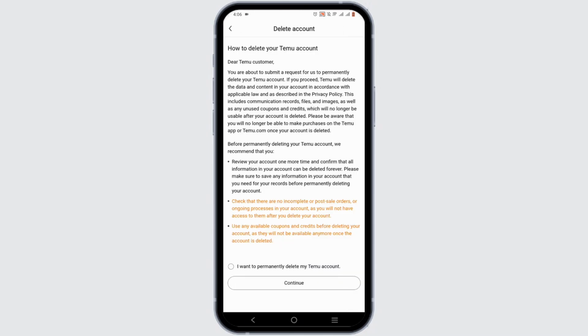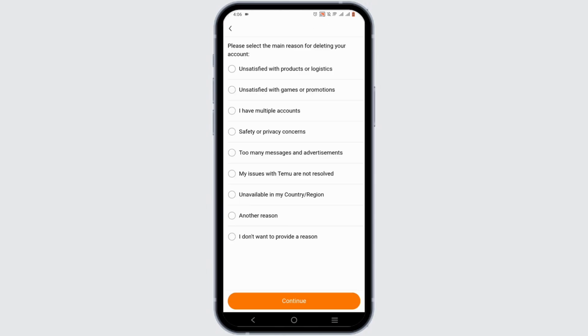Now, to review and grant your permission regarding the deletion, tap on I want to permanently delete my Temu account. Then select the Continue button. After which, you can provide them with a reason why you wish to delete your Temu account. Then select Continue.